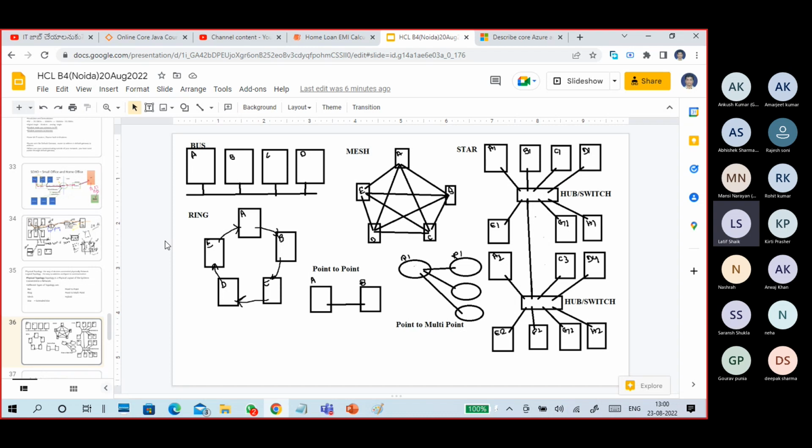We are all using hubs and switches. We can easily scale this star topology, like an extended star topology. You have another star topology, so we can connect both. Then we can connect more devices in the star topology.